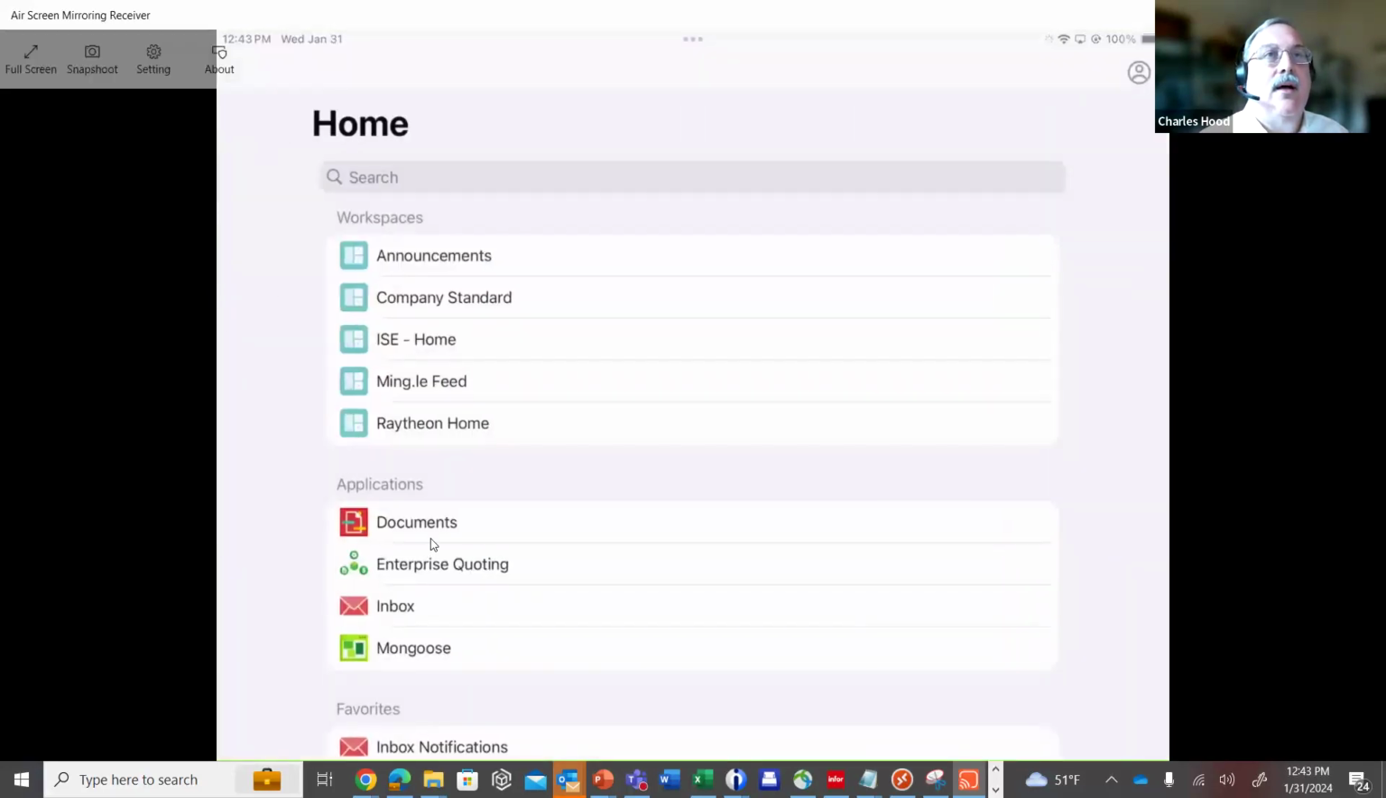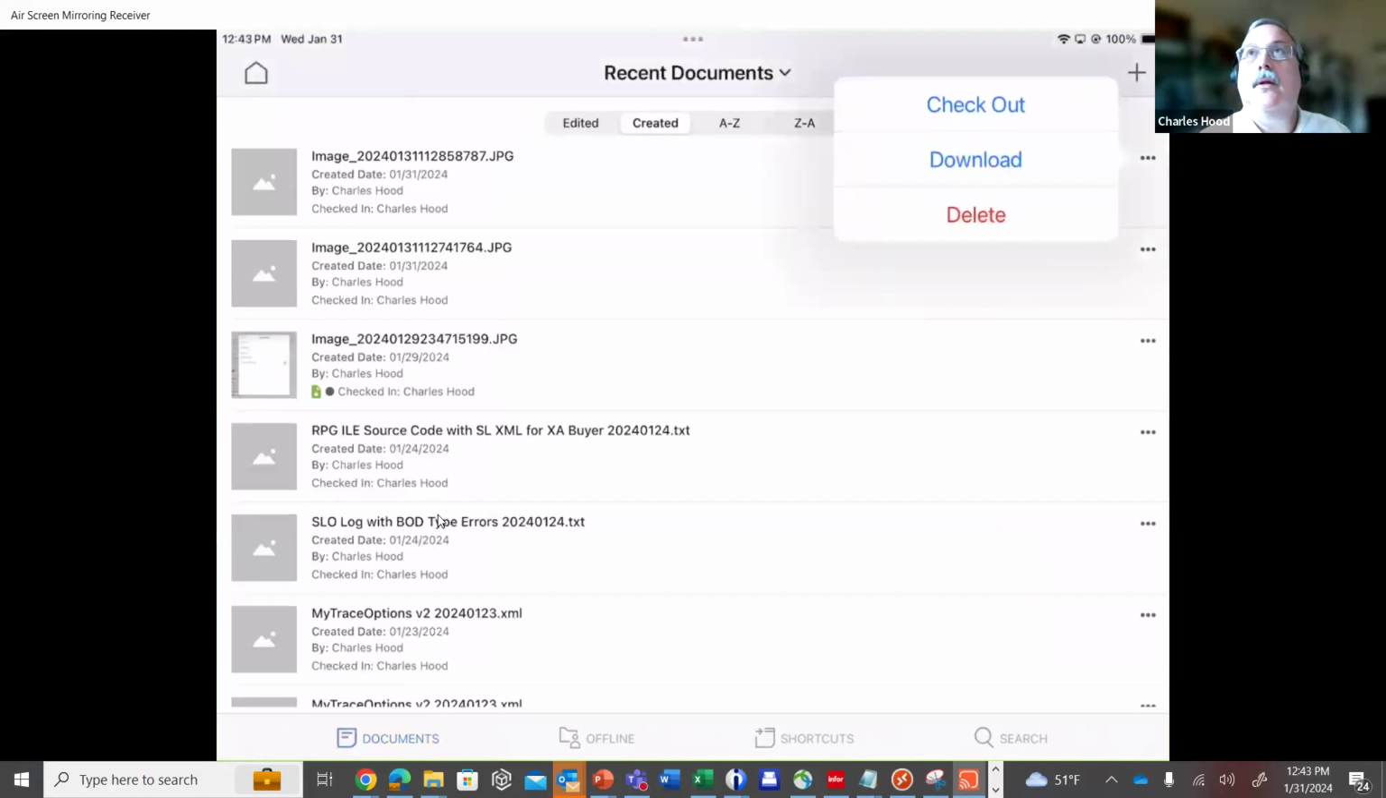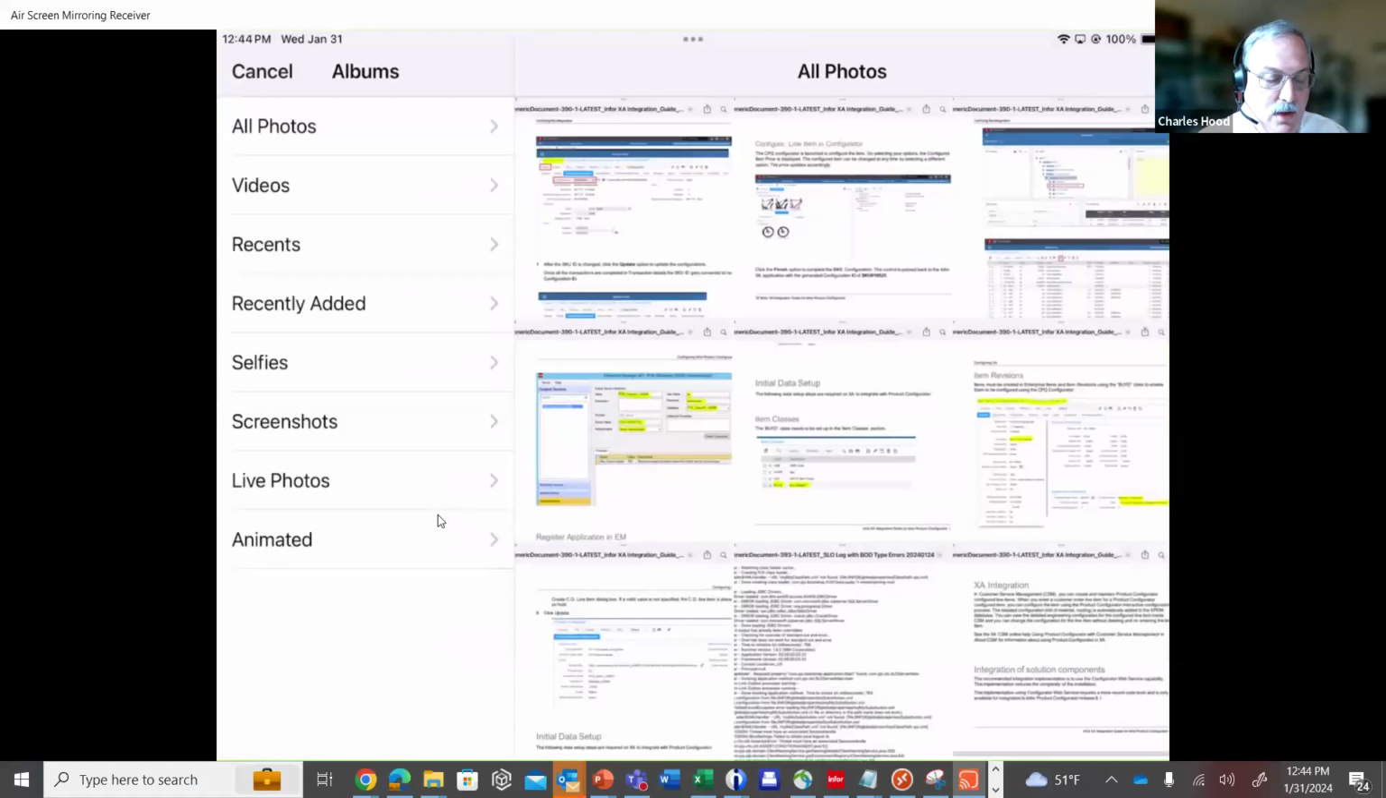And then, again, IDM is in here. So I can open up documents. I can also, for example, press the 3 dots on the top document. I can check out or check in documents. I can download them, delete them if I want. The plus sign in the upper right shows that I can add documents. Say, for example, I want to grab something from my photo library right here on my phone, tablet, I can do that.